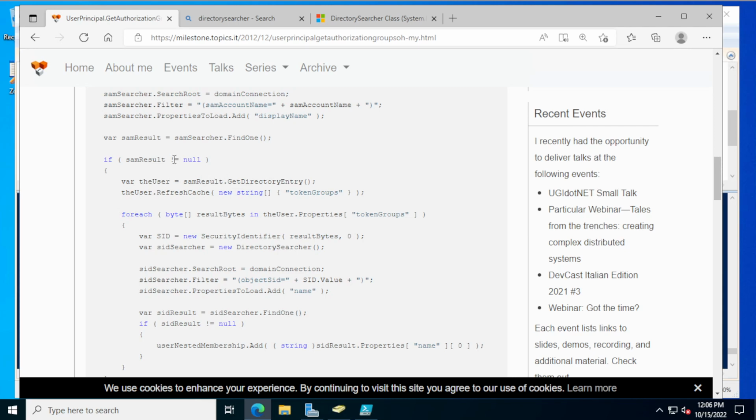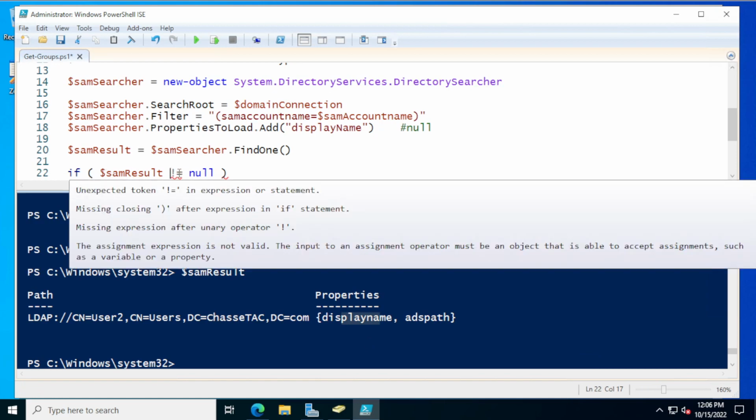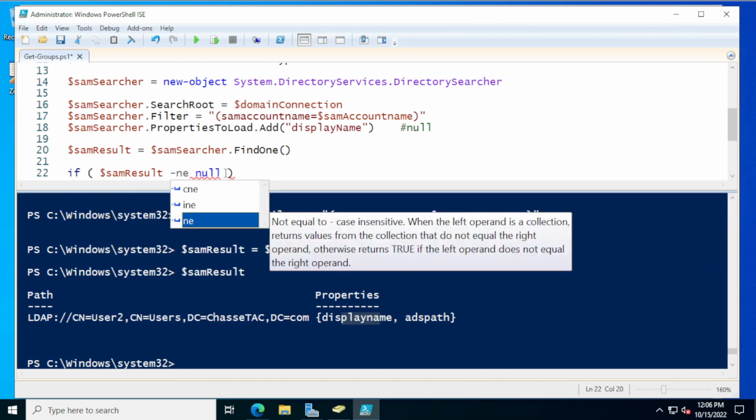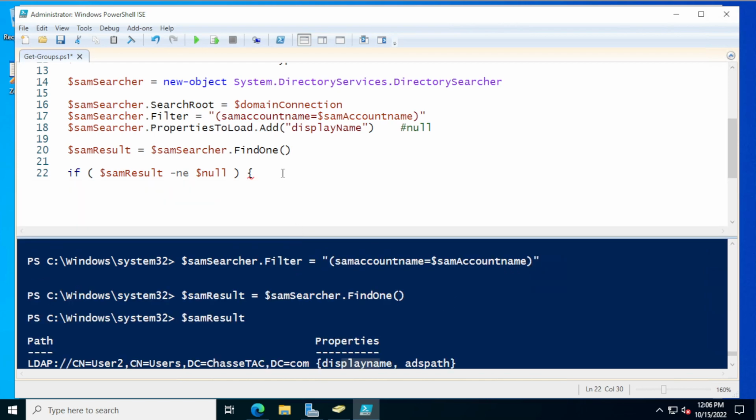So we could basically do the same thing here, where we'll put that in. So if, again, it would be $SamResult, and that is now a PowerShell comparison. So not equal would be -ne, and PowerShell has a variable for null, which is $null. Then we have our script block. So that would be whatever code we want to run, in this case, provided SAM result has something in it.